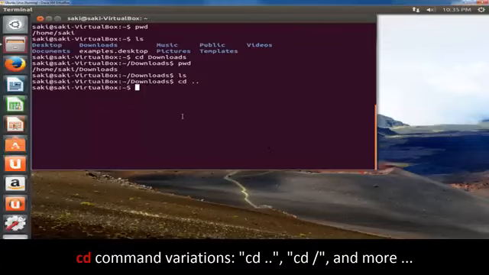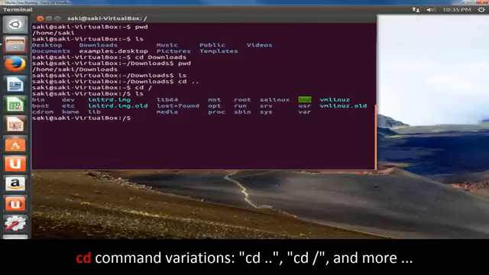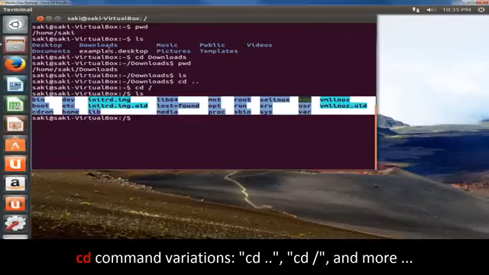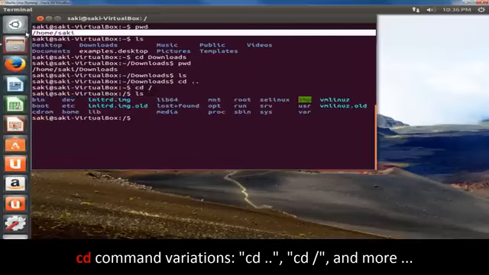Now if you want to go to the root directory, which is like in Windows, the C drive, what you type is cd /. Make sure you put the space. Okay, so cd space /, press enter, and that's going to take you to the root directory. Let's type in ls, and as you can see, the root directory has much more than your user directory.